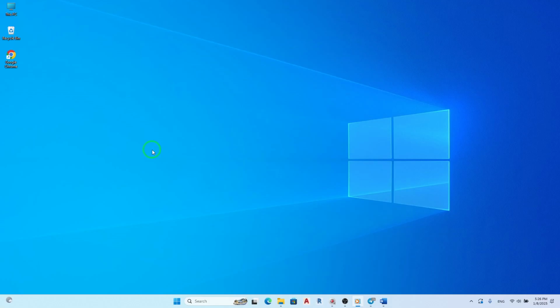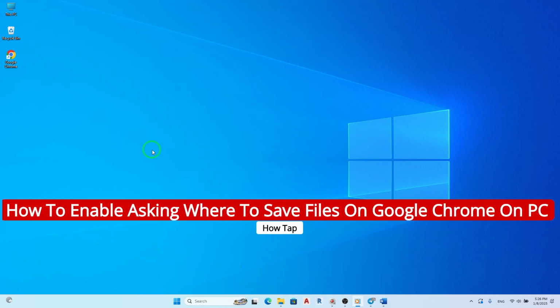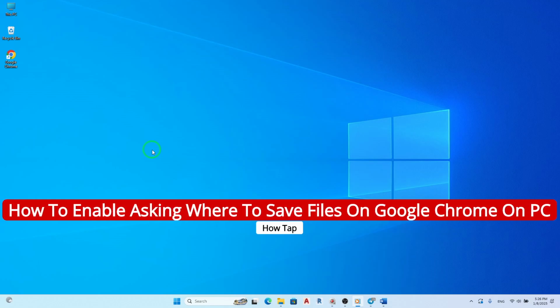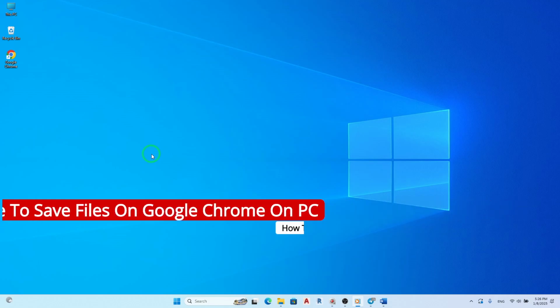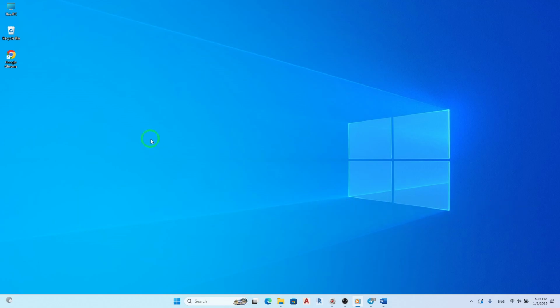Welcome. In today's tutorial, we will explore how to enable the feature in Google Chrome that asks you where to save files before downloading them. This new update allows you to have more control over your downloads, ensuring that you can choose the perfect location for each file. Let's dive into the steps.